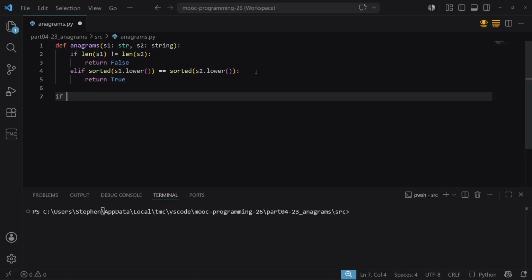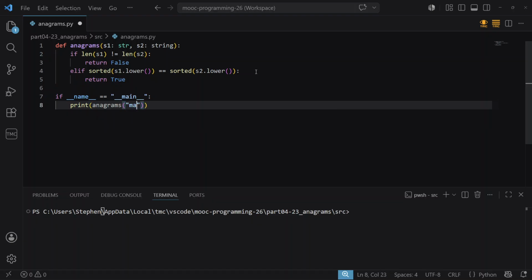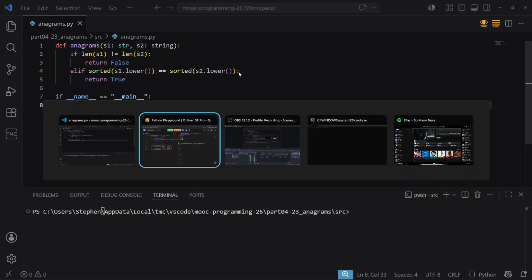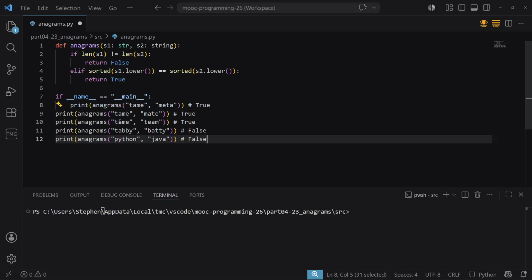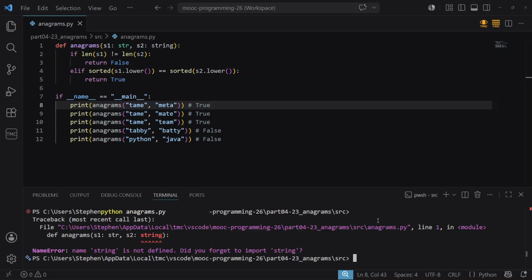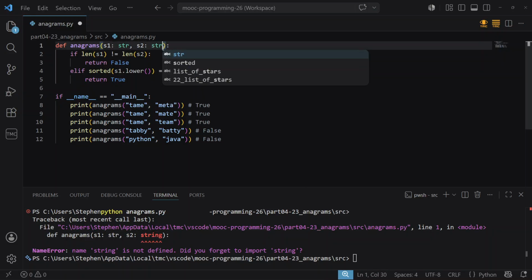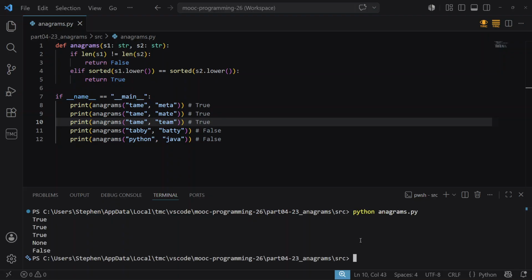True, like that. Then if name is equal to main, for anagrams, we'll pass mate, we'll pass tame. In fact, we should probably go over here and just copy all of these. Then here we'll do python anagrams.py. Sorry, that's the wrong way to define the argument parameter. Let's run it again, and there we go. We got true, true, true, none, and false.